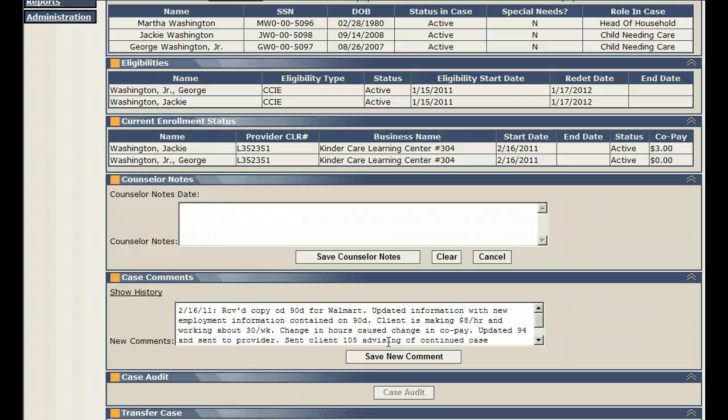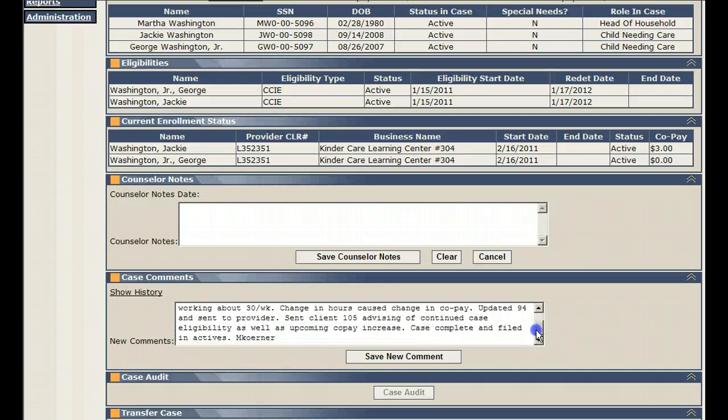Once you've printed the 105 for the client and also made a copy for the case file, you will need to return to KICS to make your history note. Be sure that the history note is detailed enough, including what you received from the client, when you received it, and how you used it to complete the case change. You will also need to indicate any kind of information that was sent to the client or the provider.